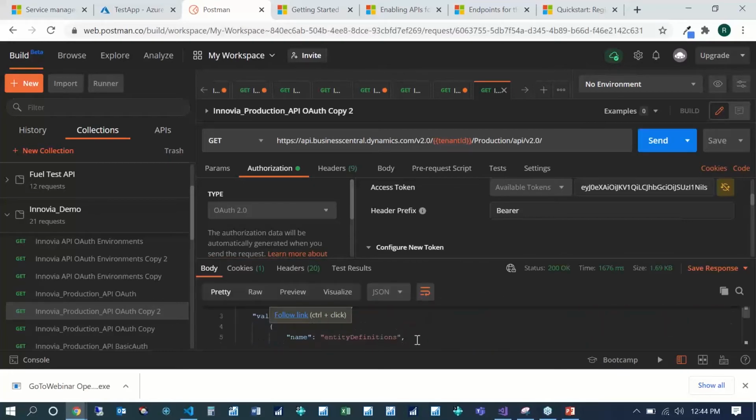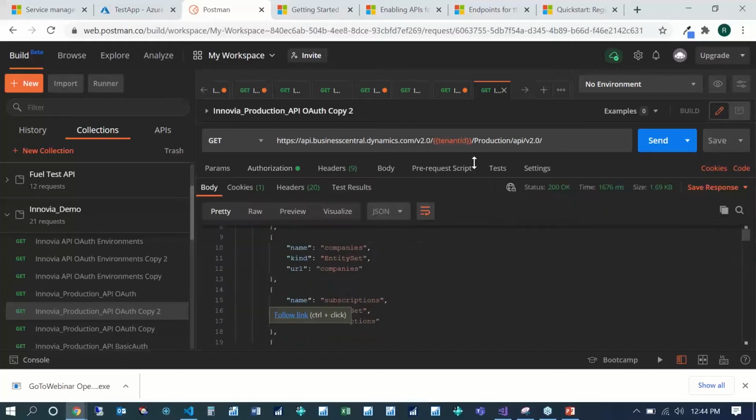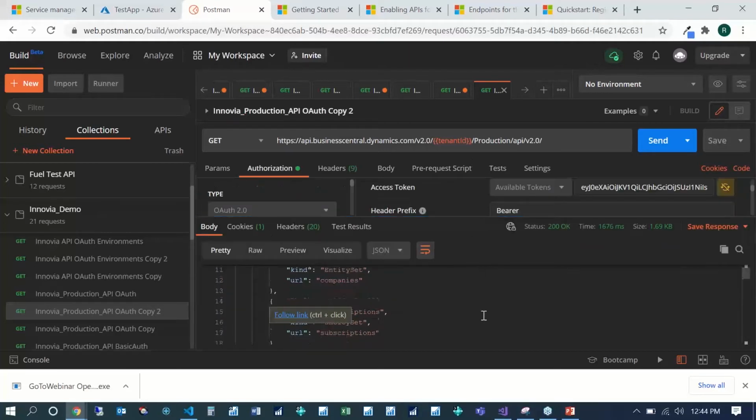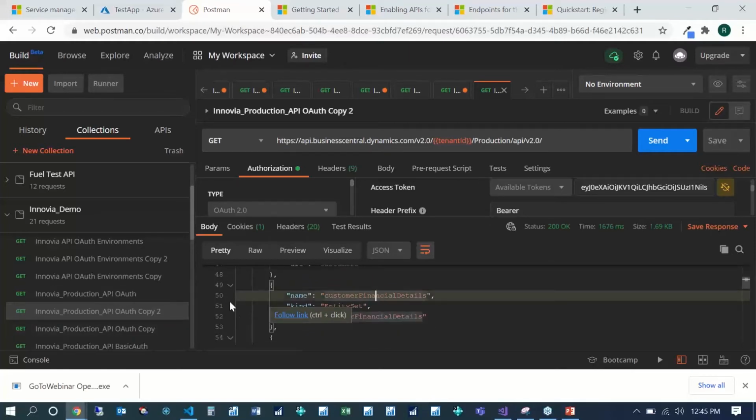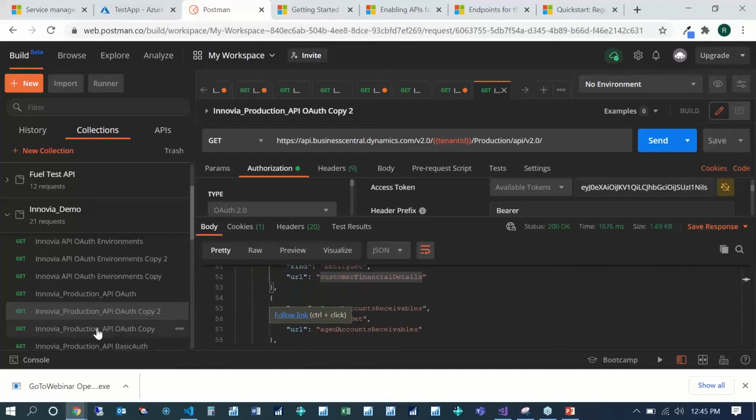Now I've got my list of APIs. So these are the standard Microsoft APIs. I'm going to try and get rid of this window. Okay.